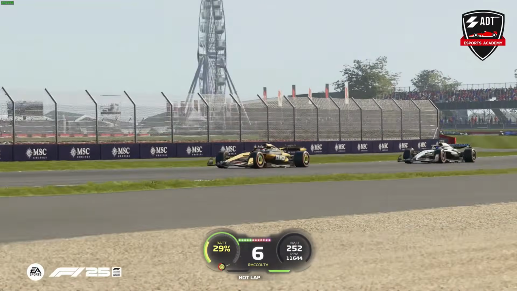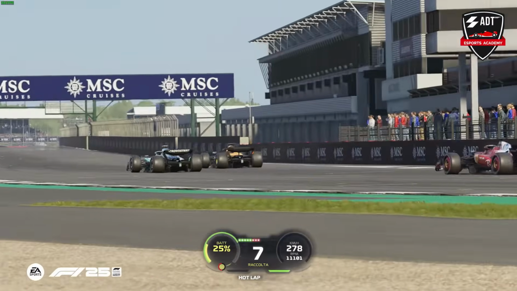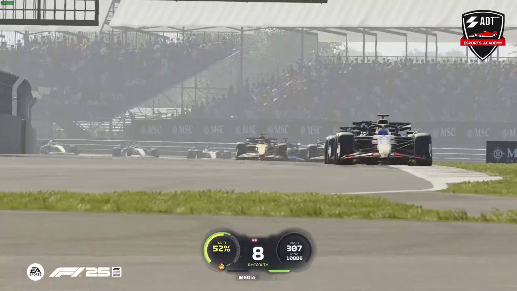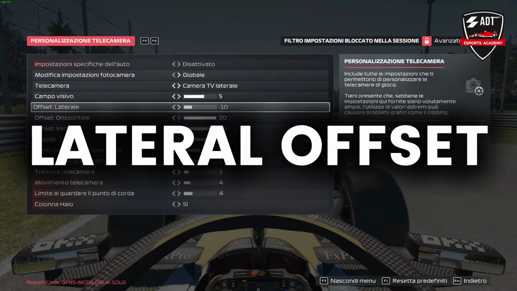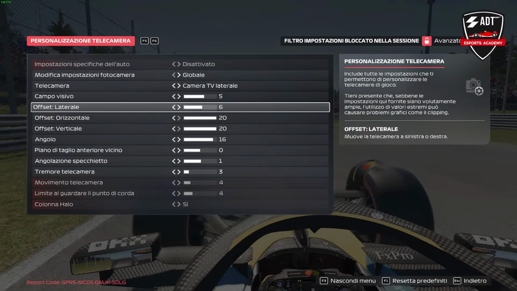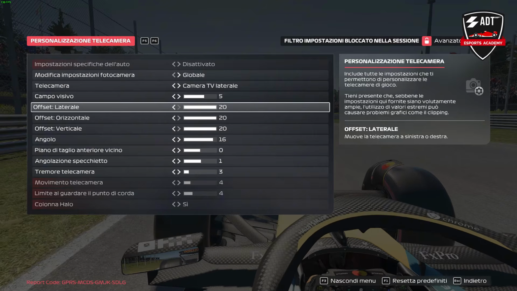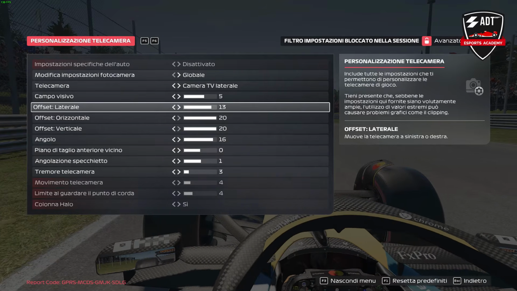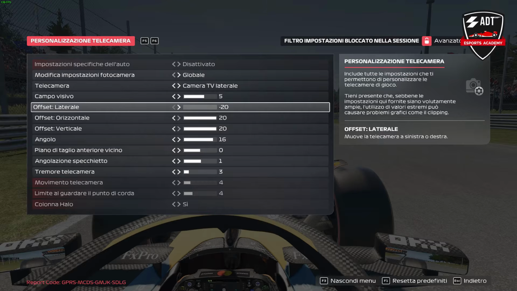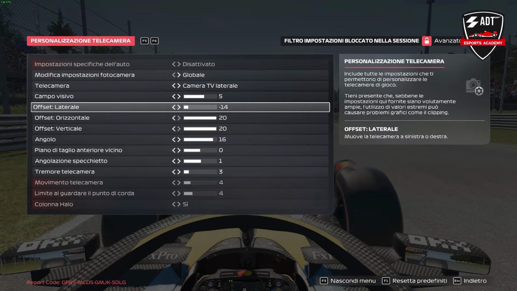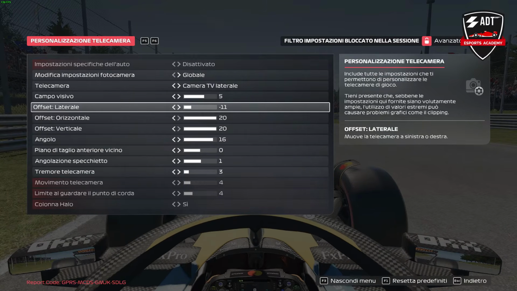That's exactly why testing is so important. There's no universal rule, only what works best for you. Now let's talk about lateral offset. This one's pretty straightforward. It simply shifts your camera left or right. Our advice? Keep it as centered as possible. Personally, we're not fans of the default side TV cam because it's too far off center. But once you recenter it, it really helps with track visibility, depth judgment, and speed perception. That's our preference. But again, you should experiment and find the setup that helps you drive better.